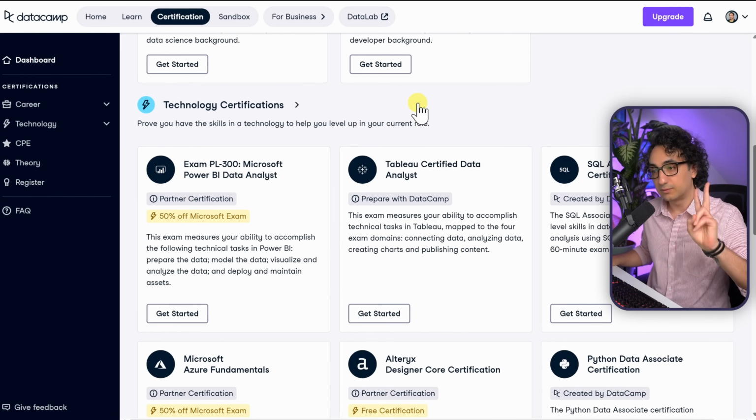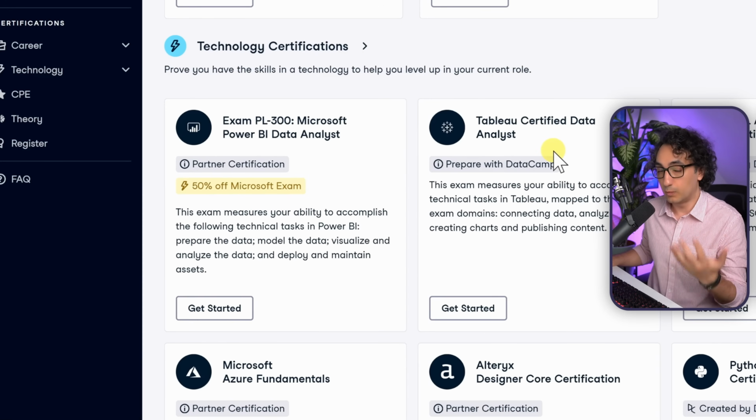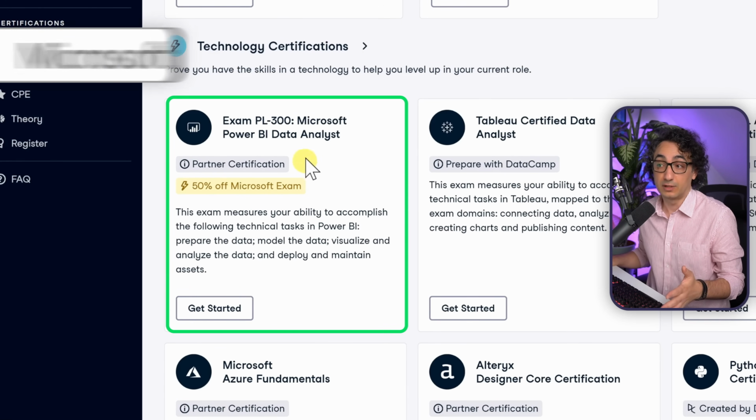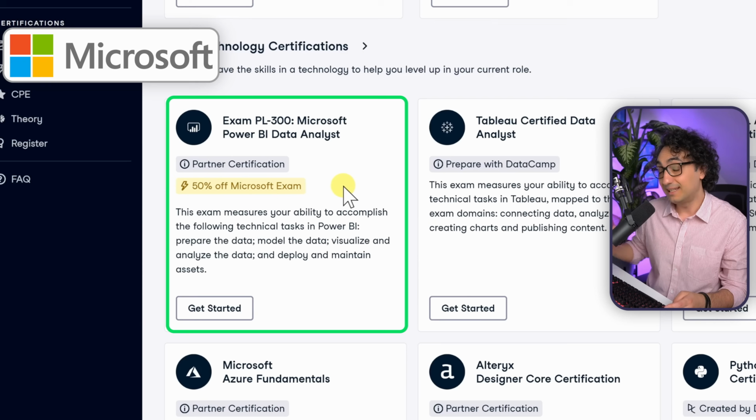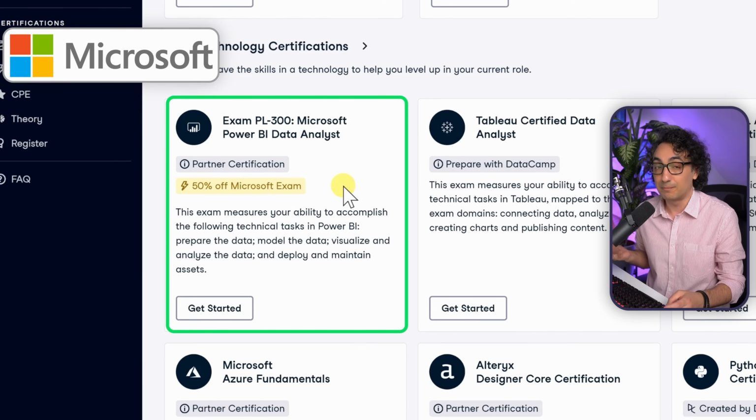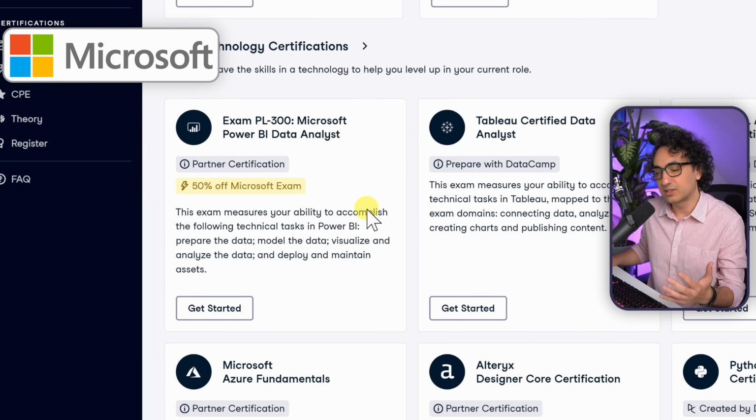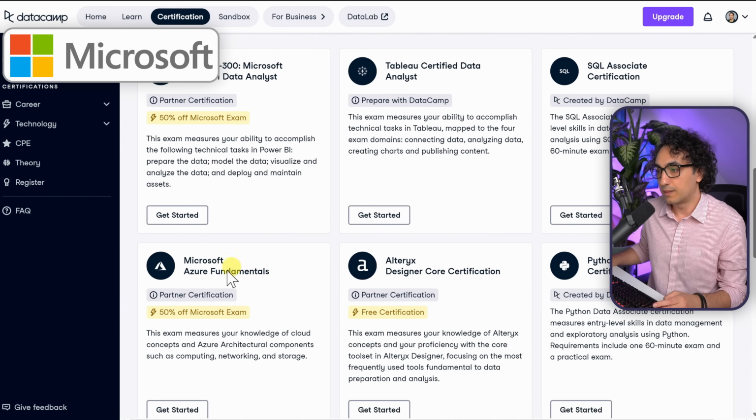And here there are two types. Either you get it directly from DataCamp itself, or, which is way more important, you get certified by a partner, for example Microsoft. Of course, the industry-recognized certifications from Microsoft have way more weight than the other stuff. And currently, as you can see here, they are offering a 50% discount on all Microsoft exams, like the Power BI one and the Azure one.